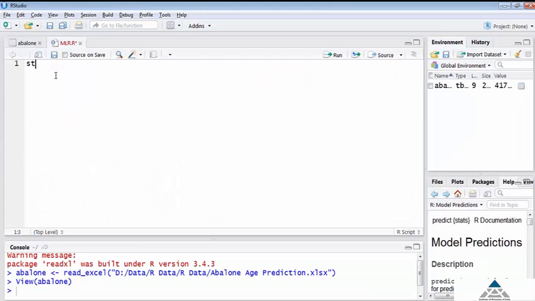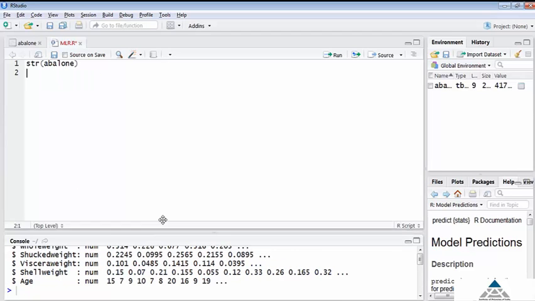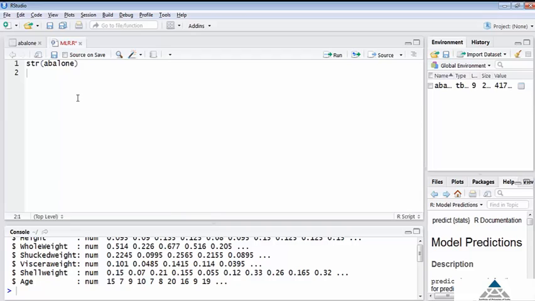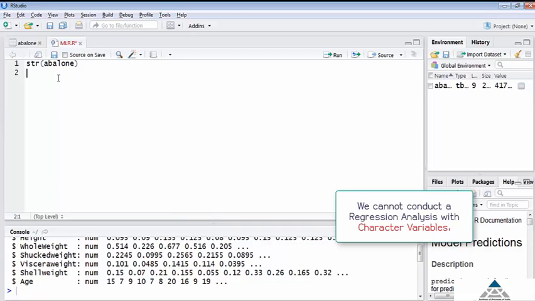We will check the structure of the dataset we just imported. All the variables except sex are of numeric type. This is as expected. We can see it has 4,177 observations with 9 variables. Now, if we want to include the variable sex in our linear model, then we will have to convert it into some numeric form, as we cannot conduct a regression analysis with character variables.